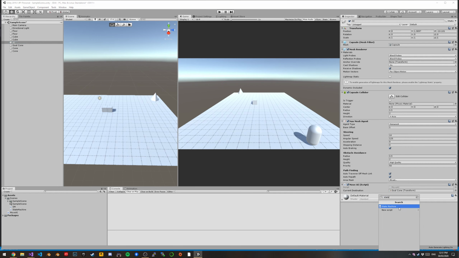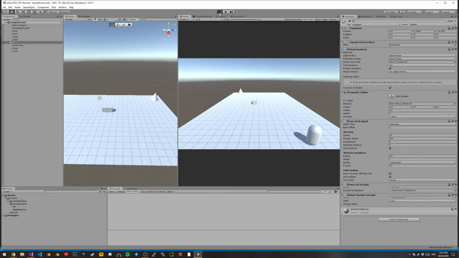State machine. All right. Every time we move to this state here, either through code or manually, which is the way I'm going to do it, it will start moving to the goal. So let's try that out. Right now we're in the crawl state.